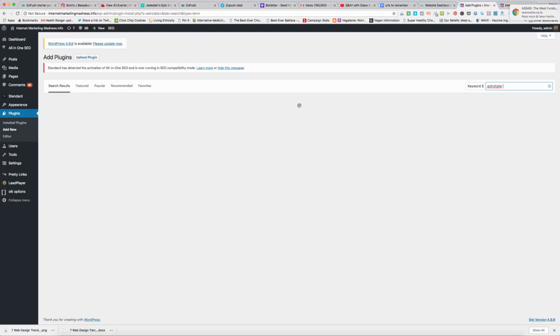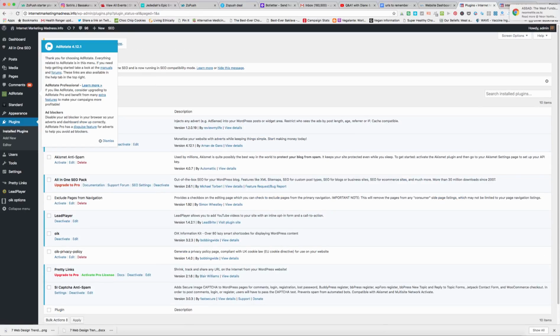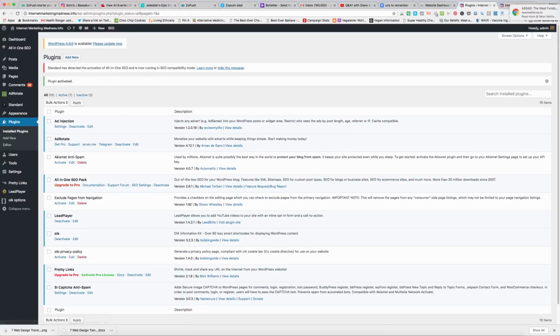A bit slow for some reason. That's it now. Okay, so you'll see up on the top left here it says add rotate banner manager, so we're just going to click install now, and then we're going to click activate. Once we've done that, if you go to add rotate, what we need to do first is go to groups and create a group.